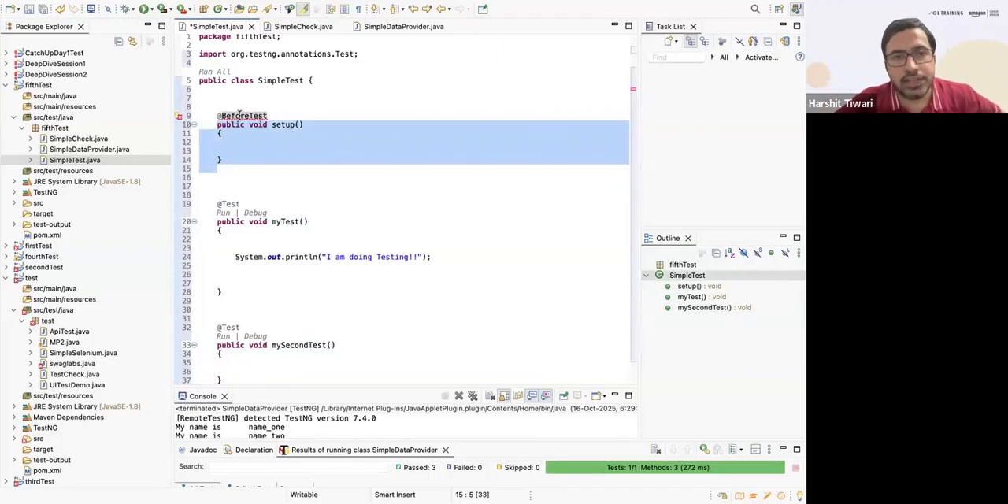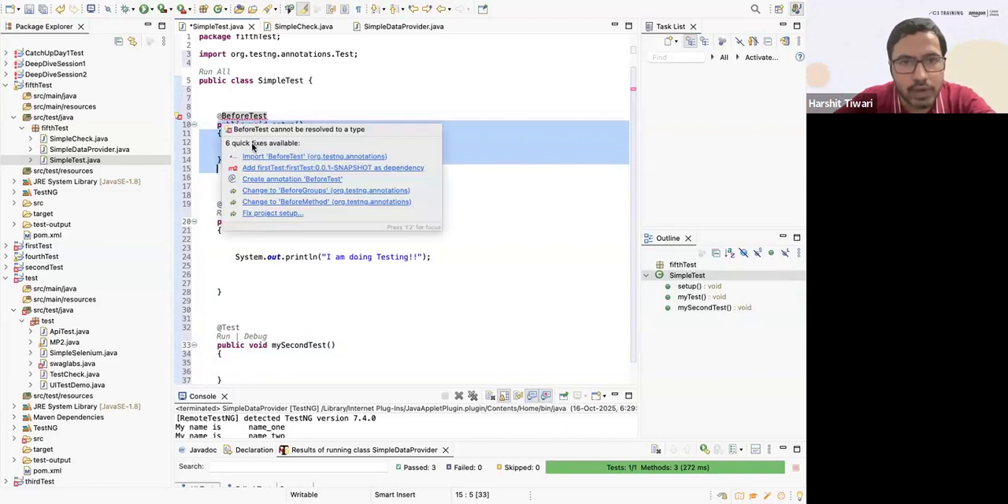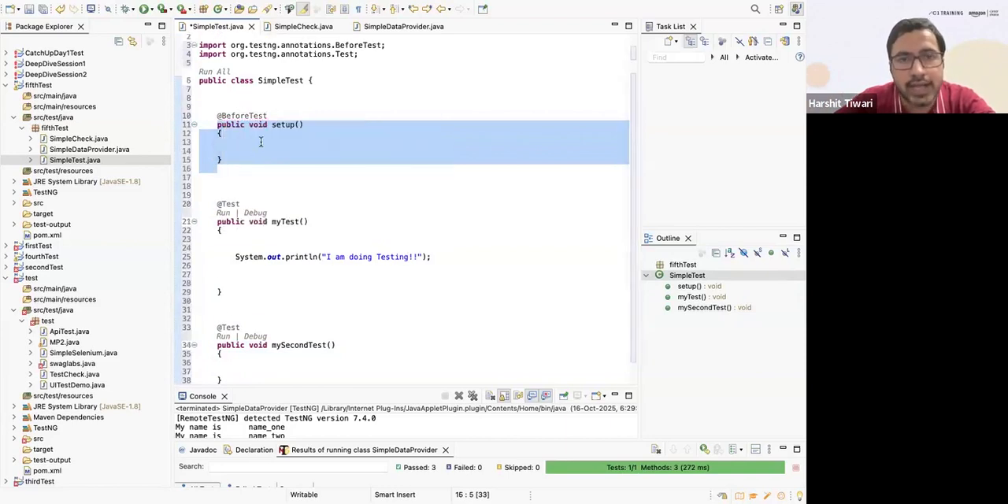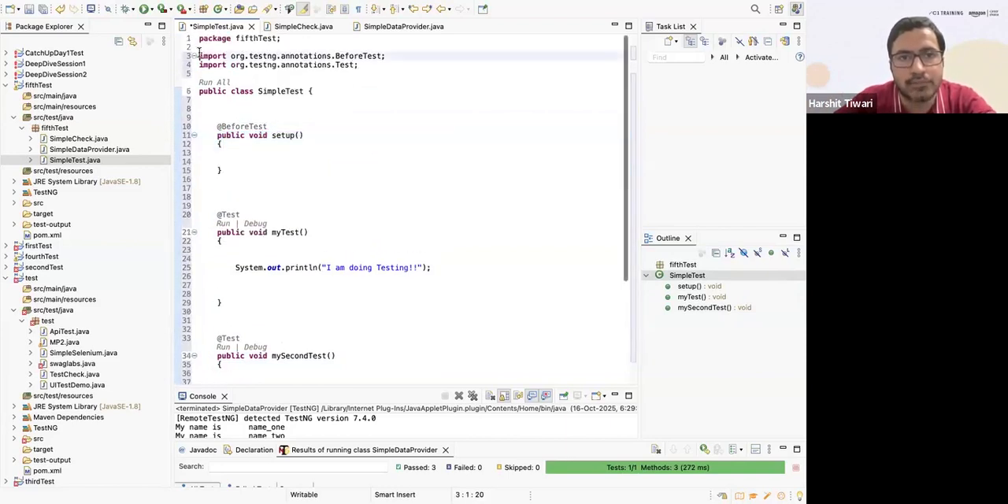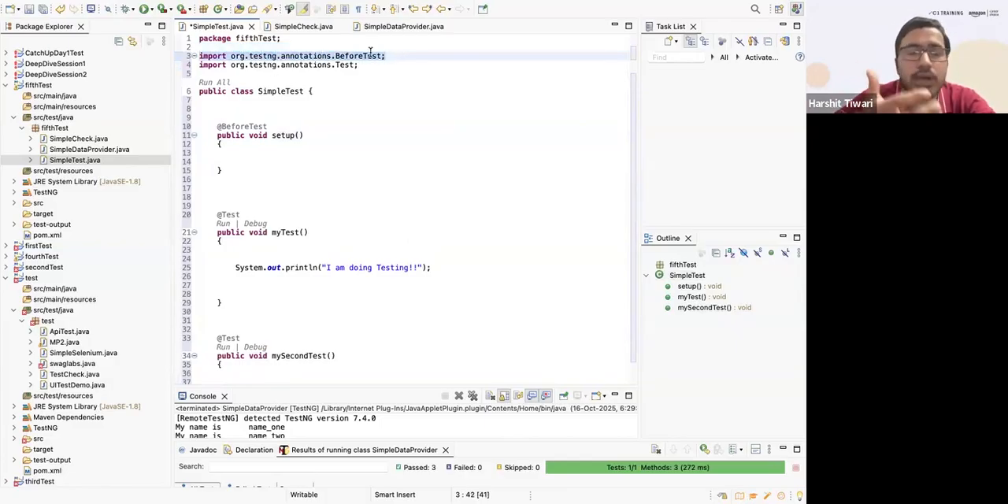And you see this red line. Just hover over it and import it. As soon as I import, this line automatically comes, so I don't have to do anything. You see, TestNG annotations BeforeTest, you are importing it. And as soon as you import it, your red line has gone. Once you import a functionality, the red line goes away and Java understands what it is.